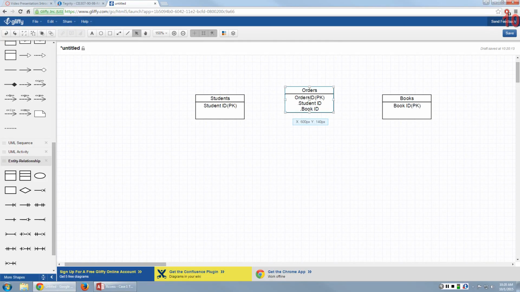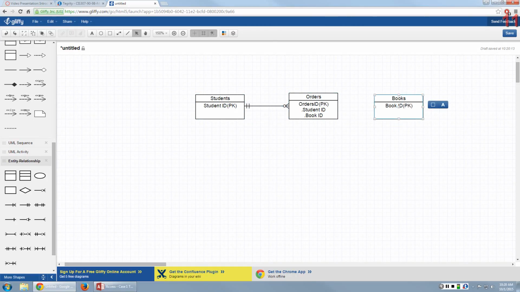The cardinality of those relationships will be as follows. One order is associated with exactly one student. However, one student can be associated with zero to many orders. So one student is associated with zero to many orders, and one order is placed by exactly one student. Now, a book can be ordered many times. However, one order is for exactly one book, at least that's how the tables are set up. So those tables that I just showed you implement this type of relationship.